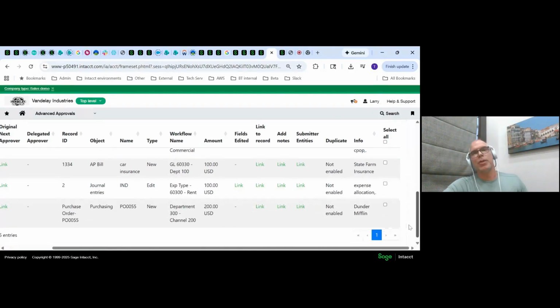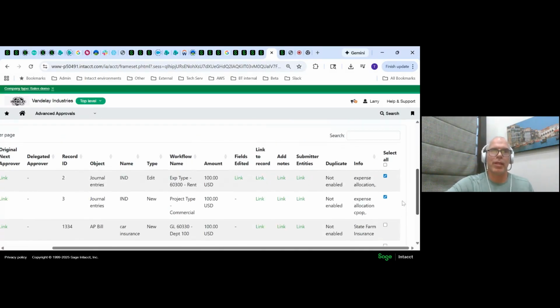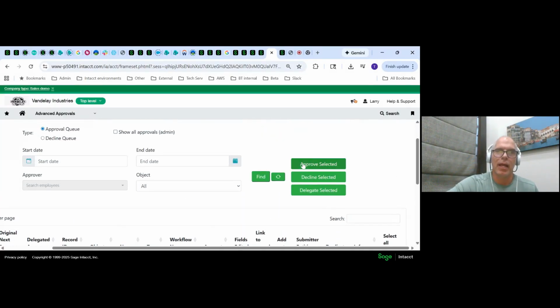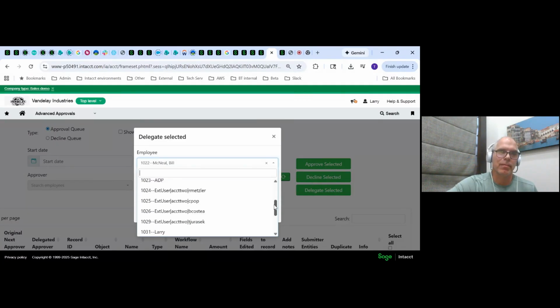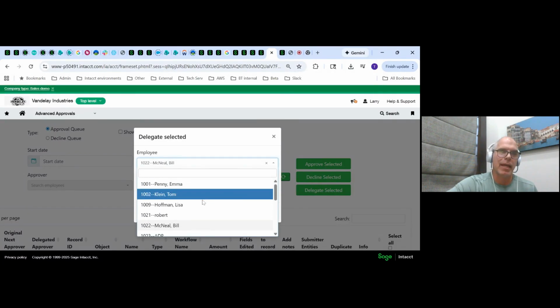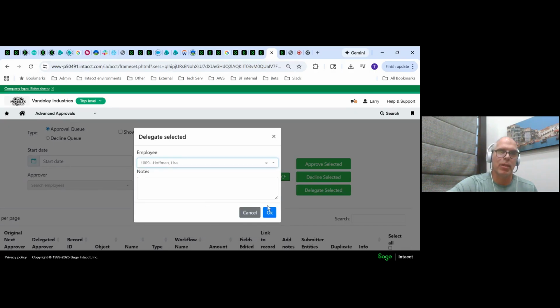So anything that you have in your approval queue, you've got 3 options here, with our 3 buttons. So approve, decline, and delegate. So approve and decline, hopefully self-explanatory. Delegate, we click on that. We can select from other users in here. And that means that if you select someone, put a note, hit OK, it takes it out of your approval queue and gives it to someone else.